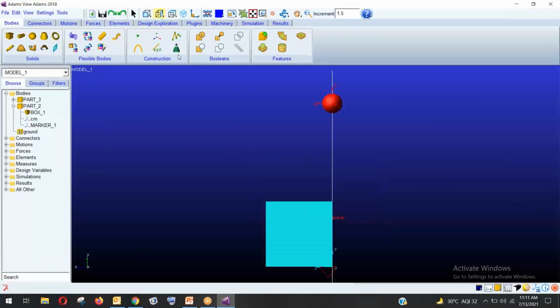Okay, so you can see the ball is not in the center position. So what I will do, I will shift this ball forward in this direction, that is in Z direction, so that the ball will fall properly. It will not fall in this direction. So I will choose one option here.